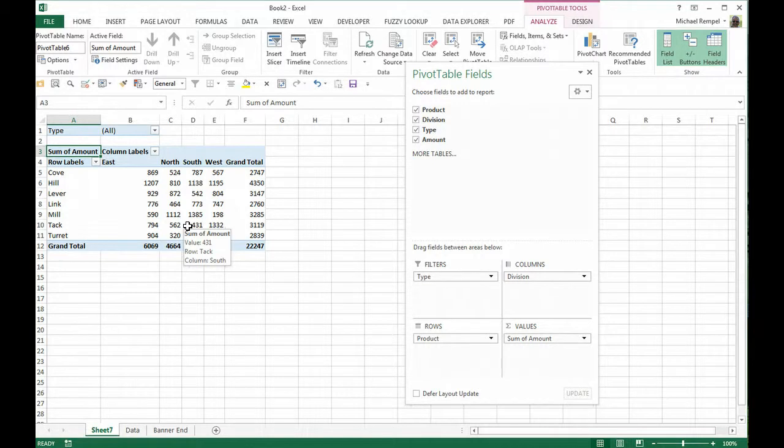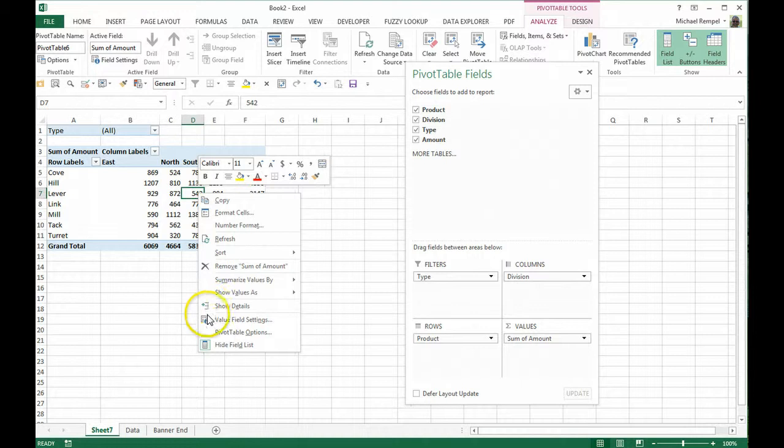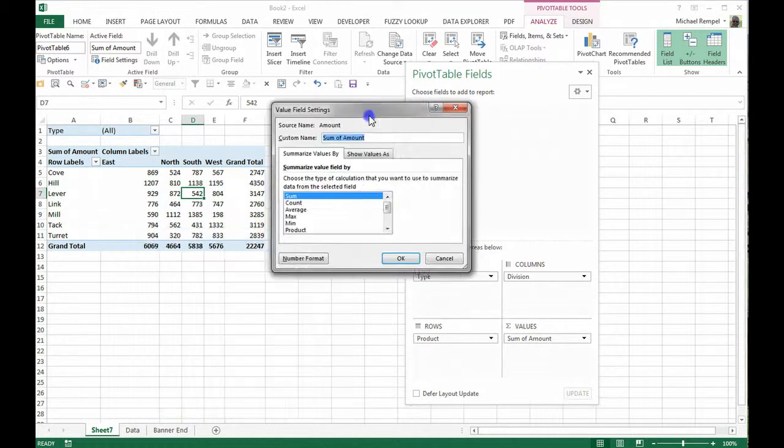So let's clean it up a little bit and maybe take a look at how we can do that. First thing I want to do is format the numbers. Now, the best way to do that with a pivot table, right-click on any one of the numbers and go down to Value Field Settings. And here we can do a couple of things.